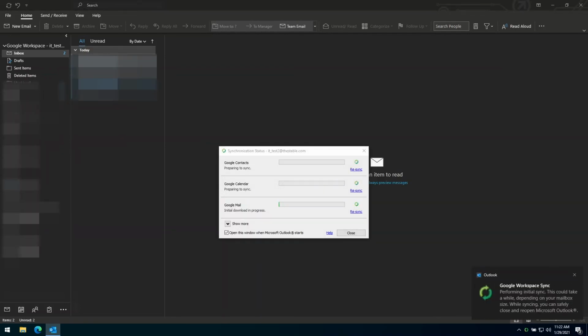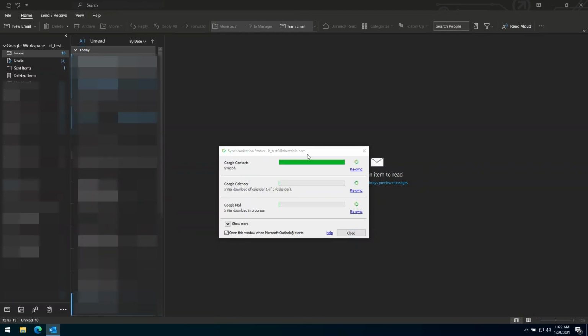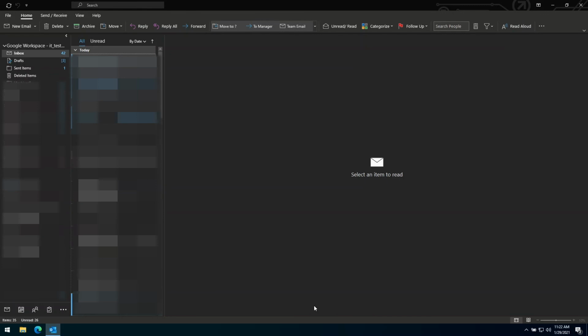And we can see that Google Workspace Sync is now syncing our Google Mail to our Outlook client. You can go ahead and close this sync box. This will just run in the background. And there you have it. Now you can use Outlook with your Google account.